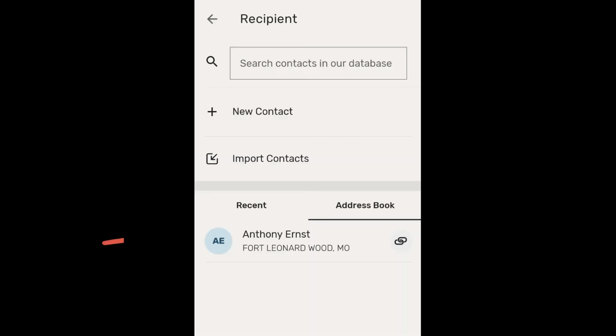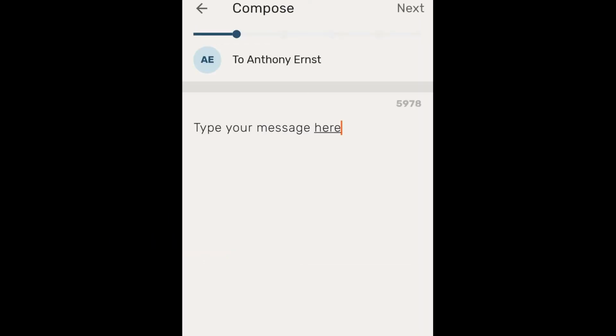So then you're going to click the person you want to send the letter to in your address book. That is going to take you to your message page. So as you can see, your soldier or soldier in training's name should be on the top. You have 6,000 characters to write your message. When you're done writing your message, hit next in the upper right corner.